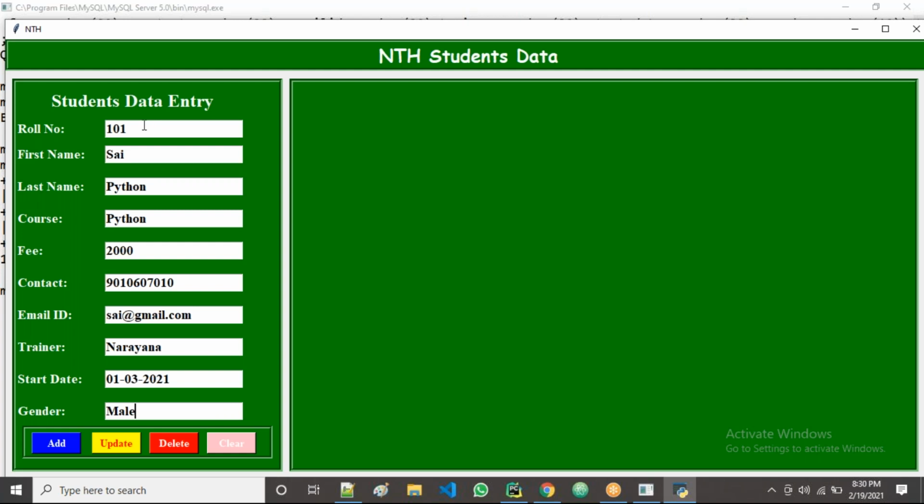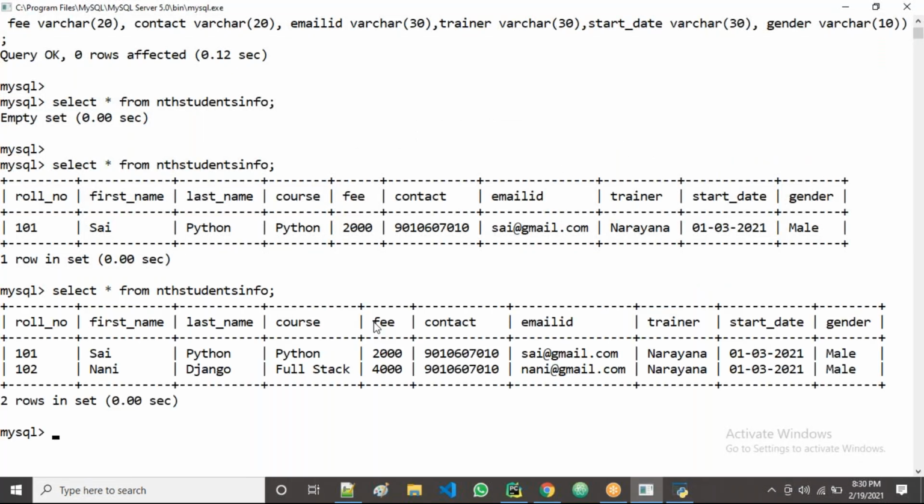Okay. Now I want to give another data. I am giving it manually, right? 1 or 2. Let's take, suppose, Nani, right? Nani, some last name, Django, and learning full stack, right? Then suppose fees is 4,000. Some number, some email, you can take anything else. Nani, then Narayana, same. Yes, sir. Right? Yes. Let's go there and check it now.